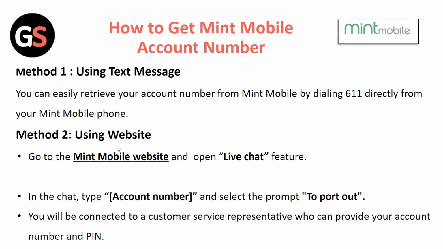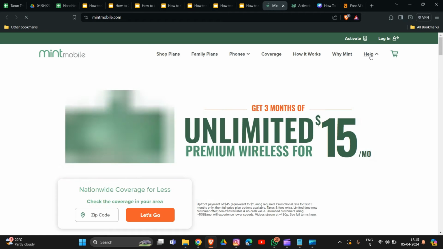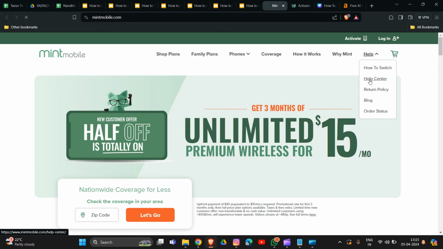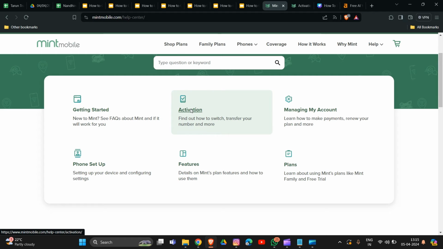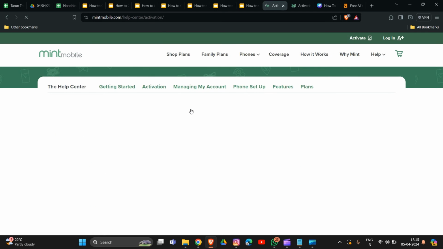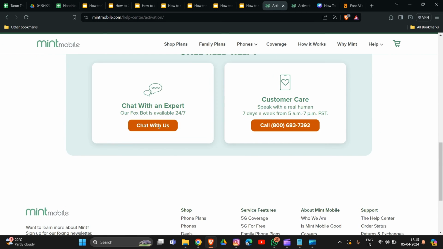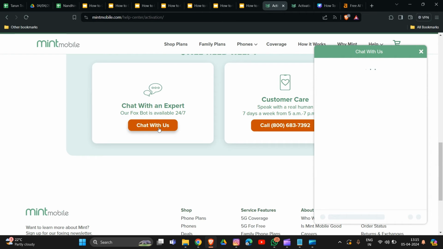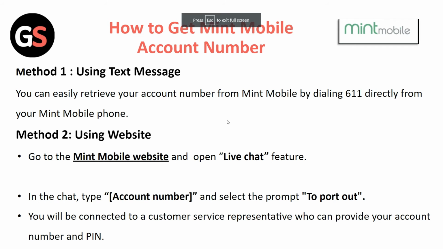So the second method is to use the website. We have to go to this link, click on Help, and then go to Help Center, and then click on Activation, and then scroll down. There is an option called Chat with us. There you have to type account number and select the prompt to port out. You will be connected to a customer service representative who can provide you your account number and PIN easily without hesitation.